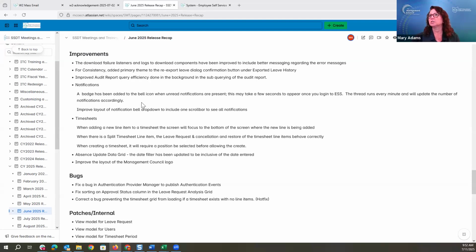I discussed the badge already on the notification area for the home screen. So that will give you a number of notifications that you're receiving, and it runs every minute and it updates the number of notifications. The layout on the notification, when you clicked on the bell, had a couple scroll bars on it, so they've improved that to only have one scroll bar, and you'll be able to scroll down and see all the notifications on that.